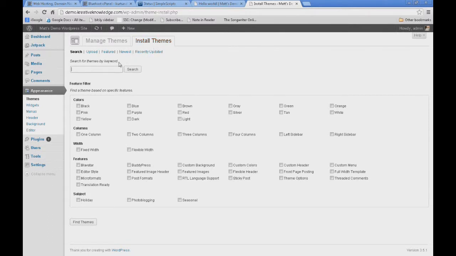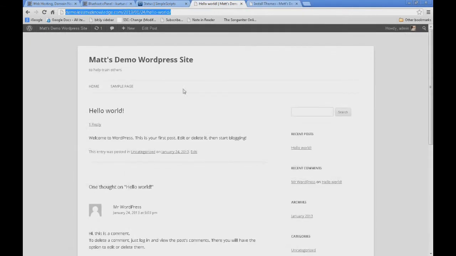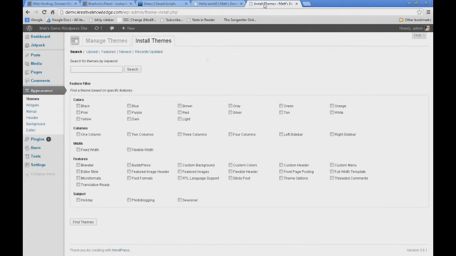So you have the ability to search down here through a number of options, color schemes that you want, 1 column, 2 column, that means this is 2 columns. Here's our content, here's the right column of information. So 3 columns, 4 columns, left sidebar, right sidebar, and you can find a whole bunch of other options. You can look up what those mean.